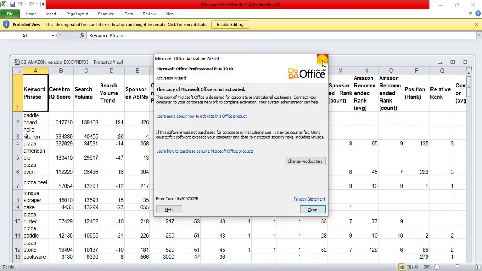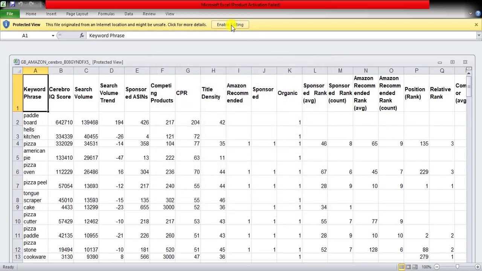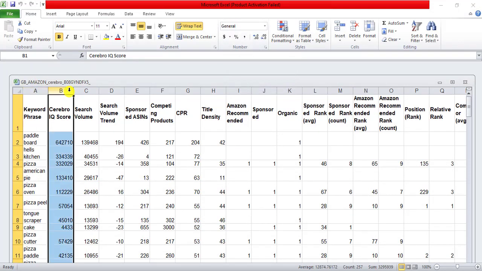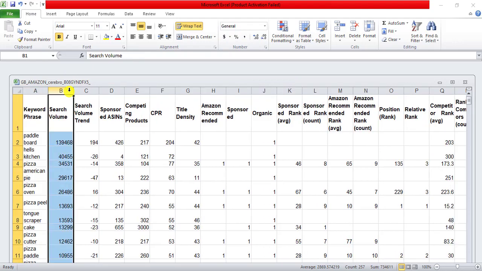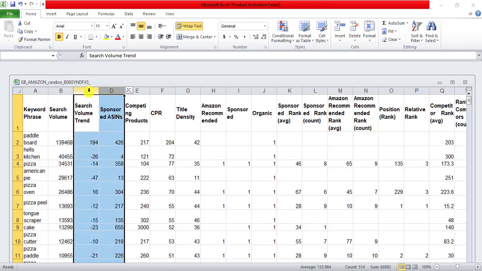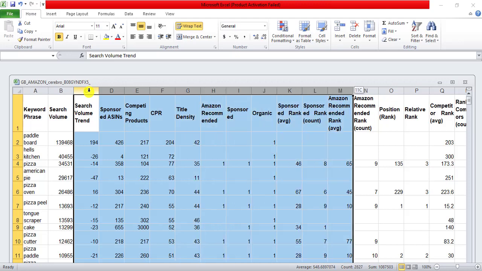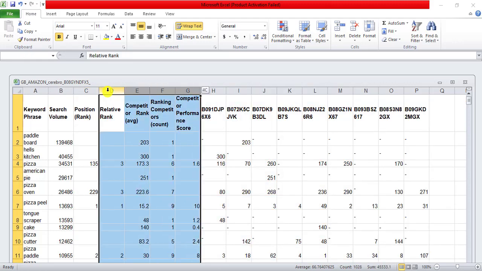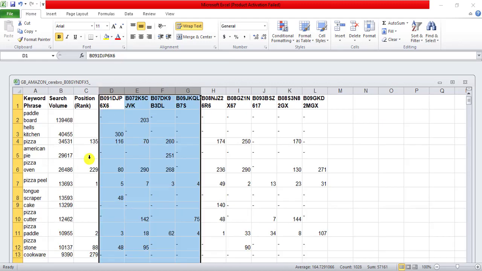After that, we have to enable editing. After enabling editing, we will move to column B and press Control minus. It will delete the complete column. We don't need search volume, so we delete this one. We also don't need position rank, so Control minus. Relative rank, we don't need this either. Control minus.